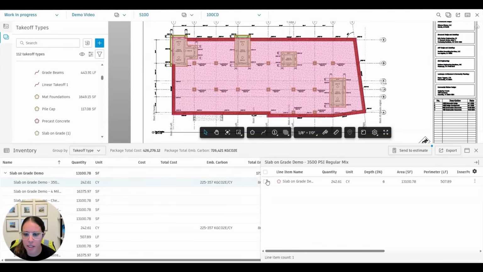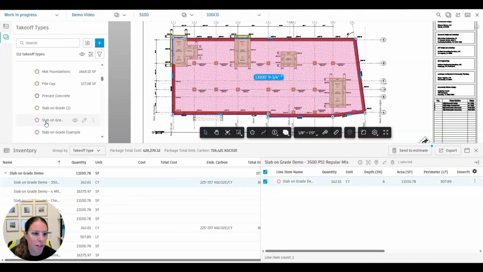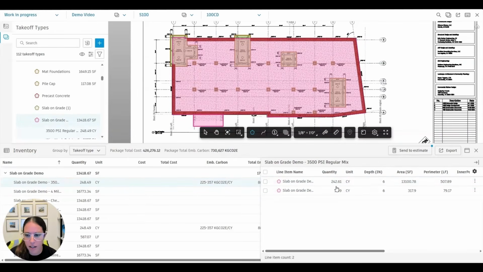For each one of these line items, I can see every area that it has shown up. So I only have one of this slab on grade, but if I go ahead and I do another takeoff here, so we'll get that part of that drive aisle in there, it's going to show me those two different quantities that are pulling up.